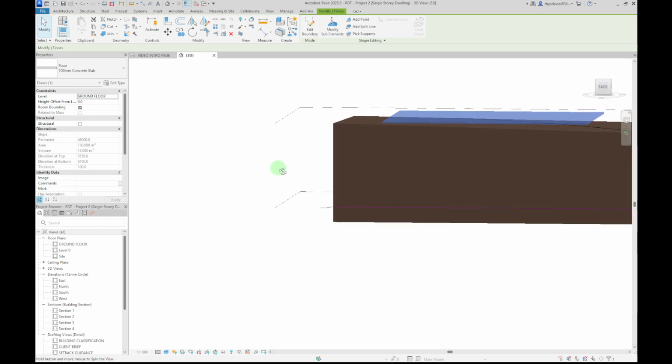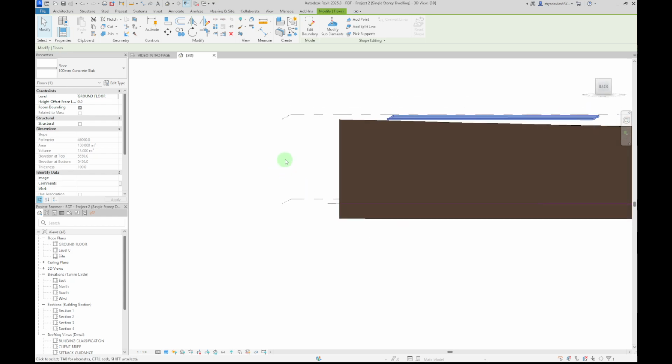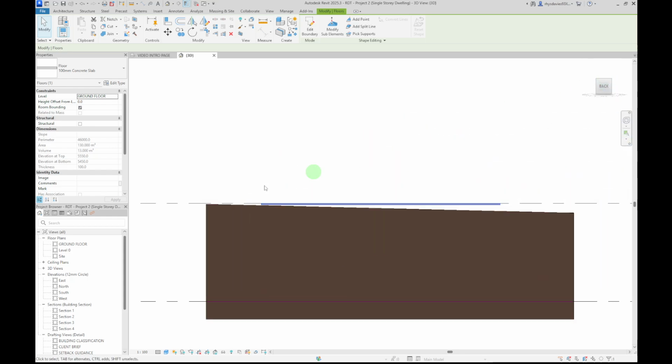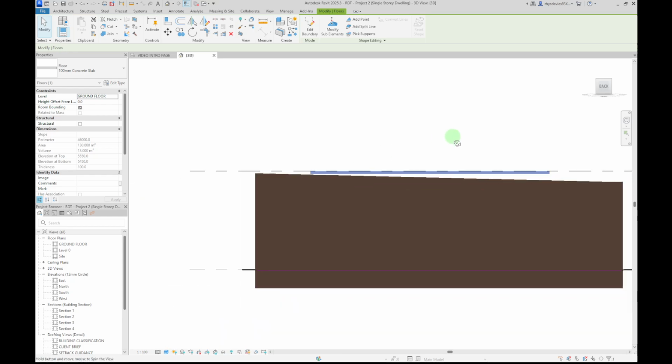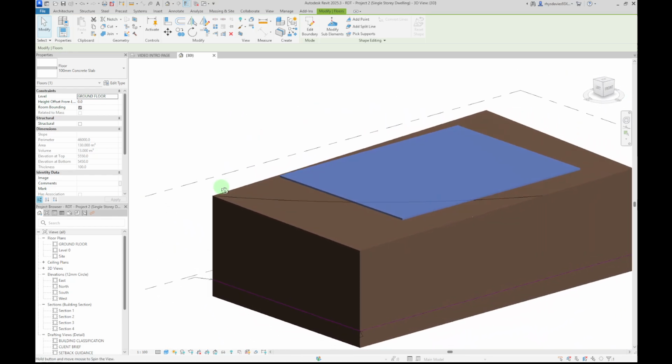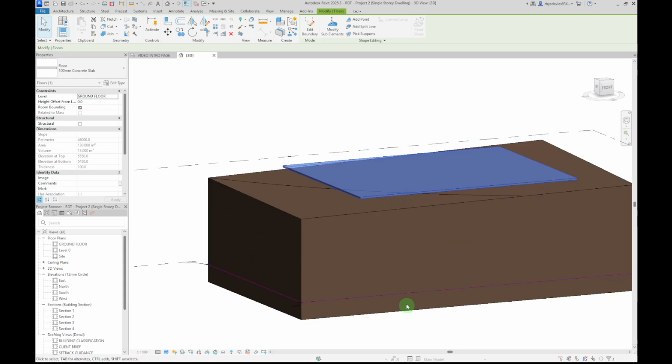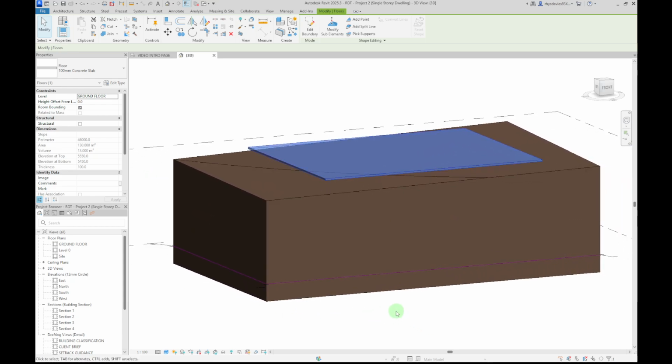Now this is not the final solution, this is just a step in the process to help us understand what is going on when we start using the right materials. So there we have it. We're going to leave it there.